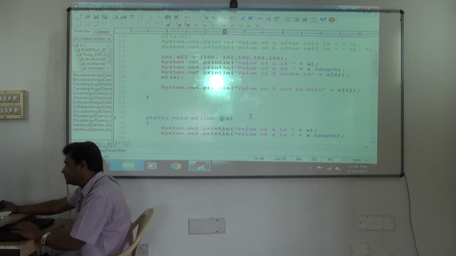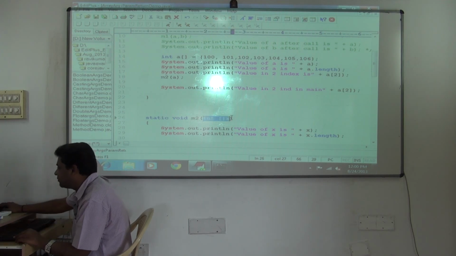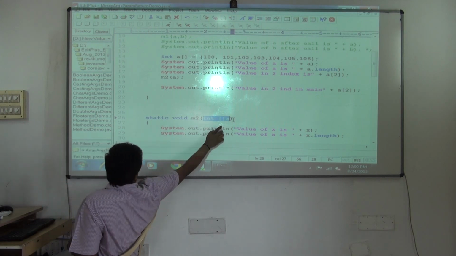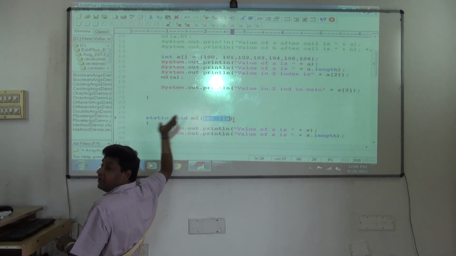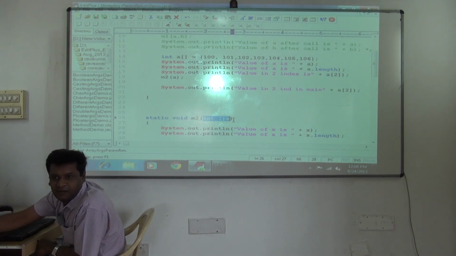Understood? And one more thing, notice here. See, I'll increase the size here: 105, 106. Now for this one, there is no length. It can refer to an array of any length because it's only going to work with what? Address. This parameter can refer to any int array of any length, because it's of type int.